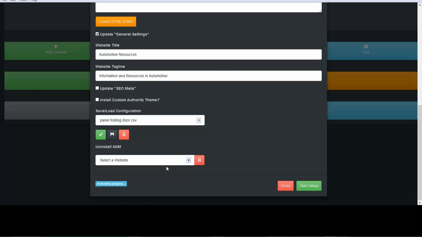And just so you know, you can always follow along with what is going on with the software. It gives you updates in this bottom left-hand corner.